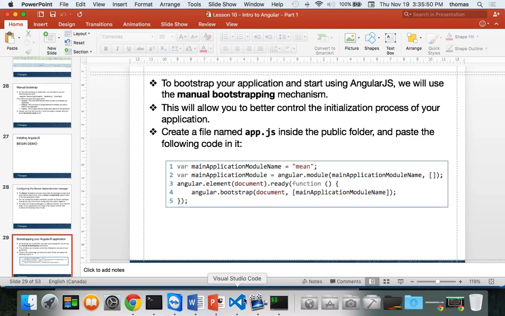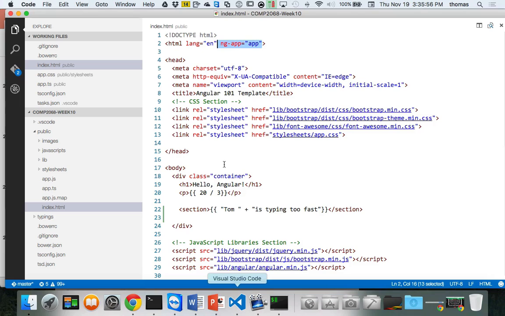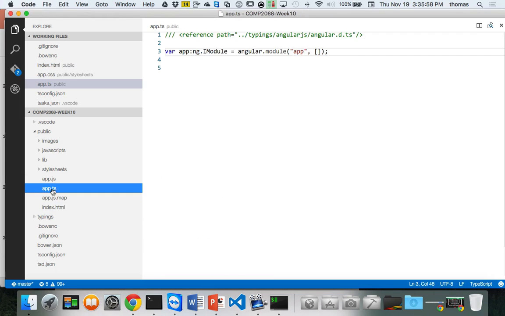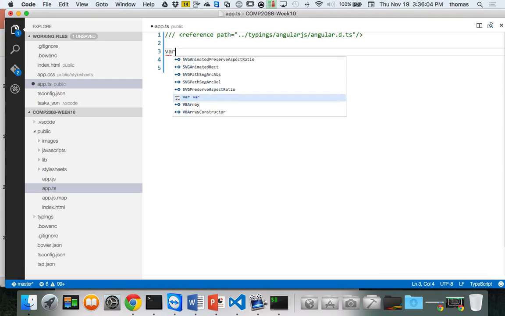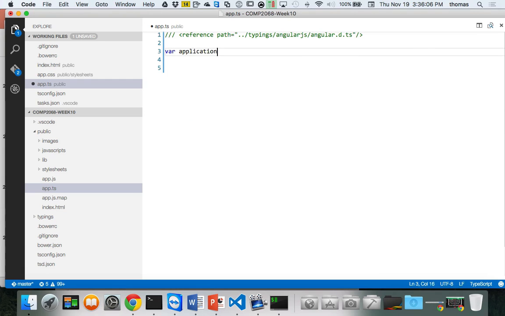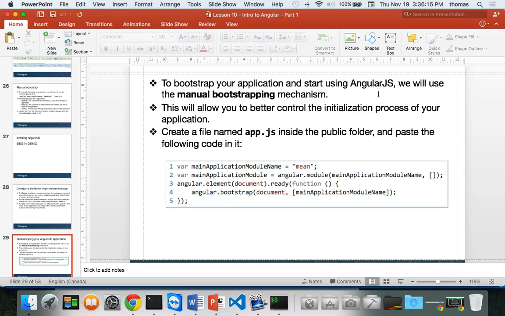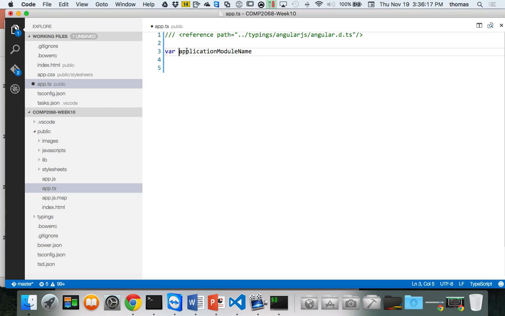Okay, let's try it out. So I'm going to start typing it out for you guys now. So again, var main application module name is equal to mean. Let's try this out. I'm going to go into my app.ts or app.js and remove this stuff for now. I'll keep the reference path, and I'll start typing it in. Var application module name, right? Is that what I said? Or is that main application module name? There we go.